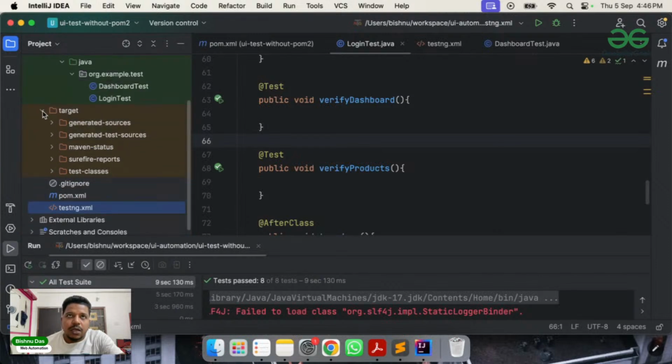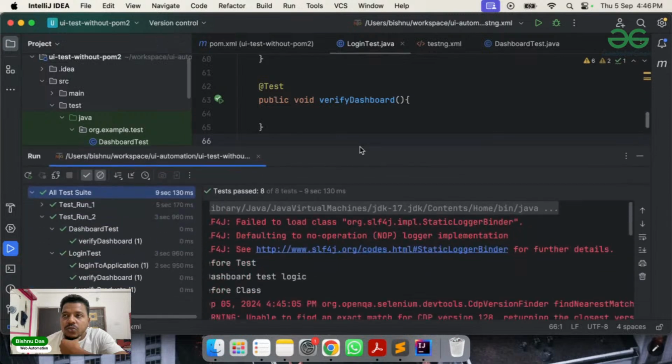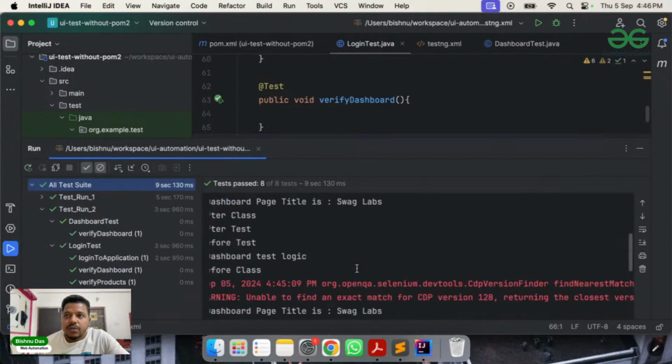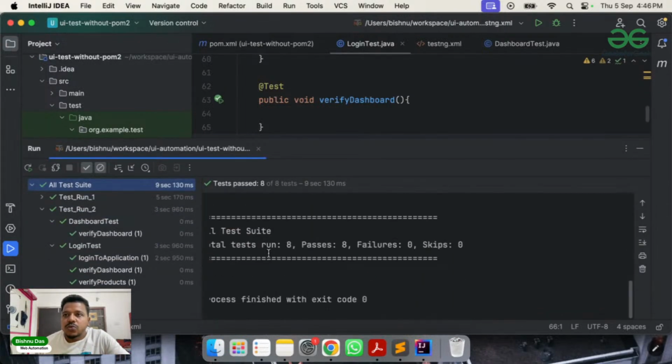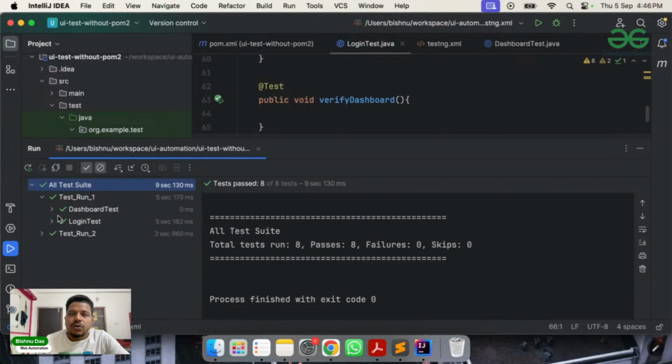We need to execute through Maven. So we have executed the testng.xml file directly, right? Let us execute through a Maven command. In the console report also, if you see, there were total 8. This test one is for total 4 tests.